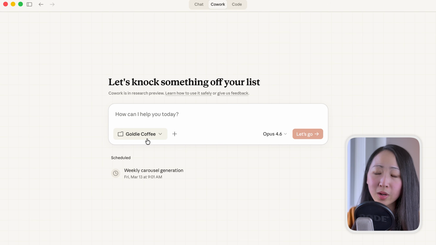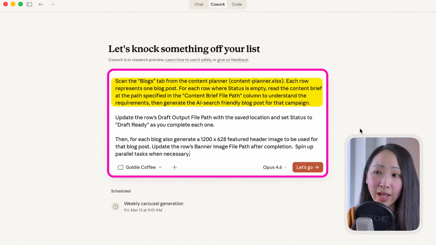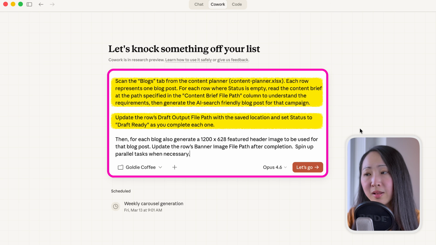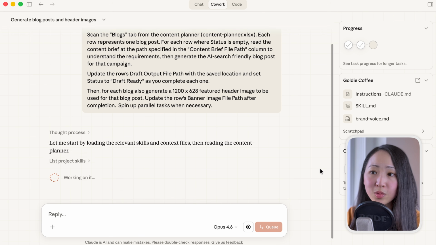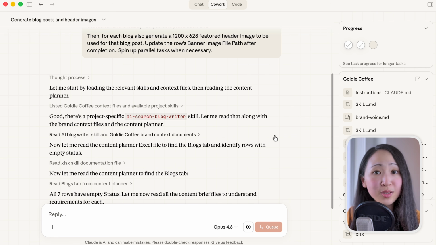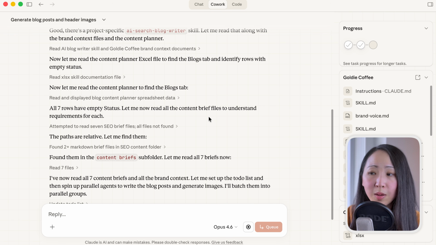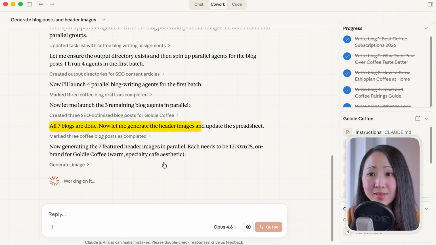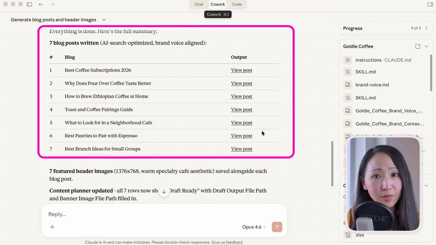So now on Cowork, use this prompt to ask it to read the content brief generated and then create a blog post draft, and then also generate the feature header image for the blog. So now it will use the AI search blog writing skills for the task, reading all the content briefs, and spin up parallel blog writing agents. Once it is finished, it will kick off the header image generation task for each blog. So the total process takes around 15 minutes.